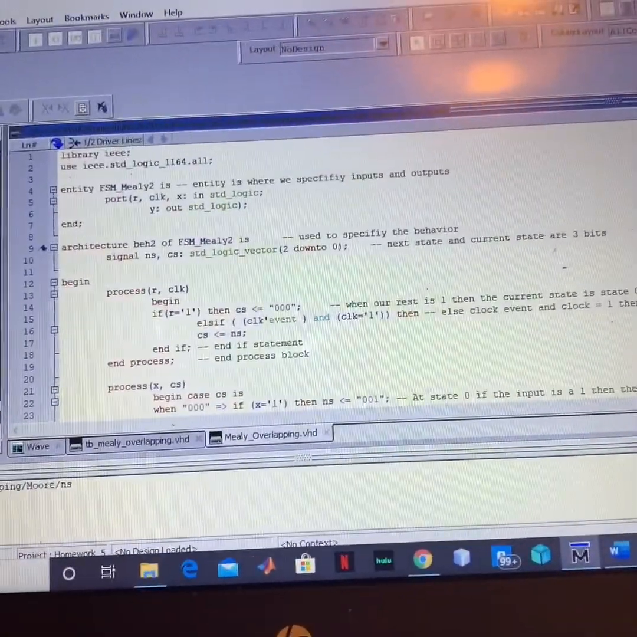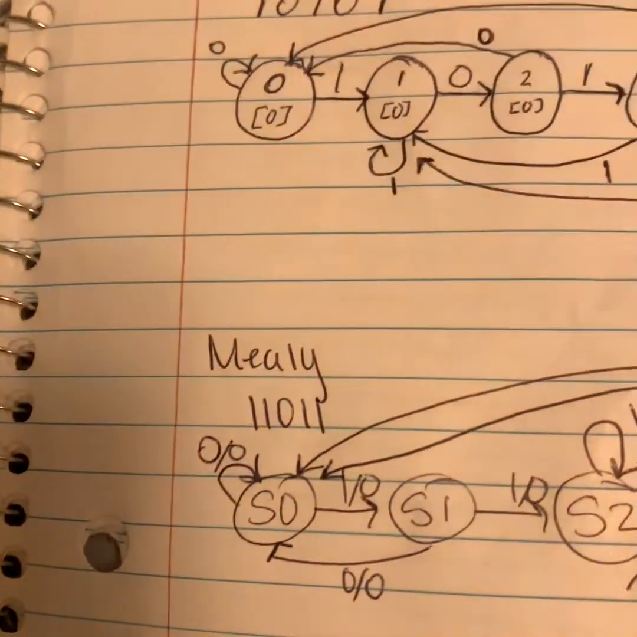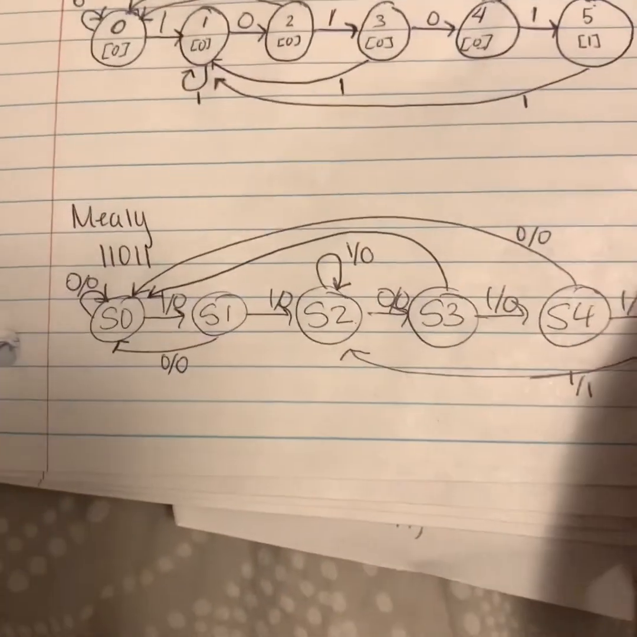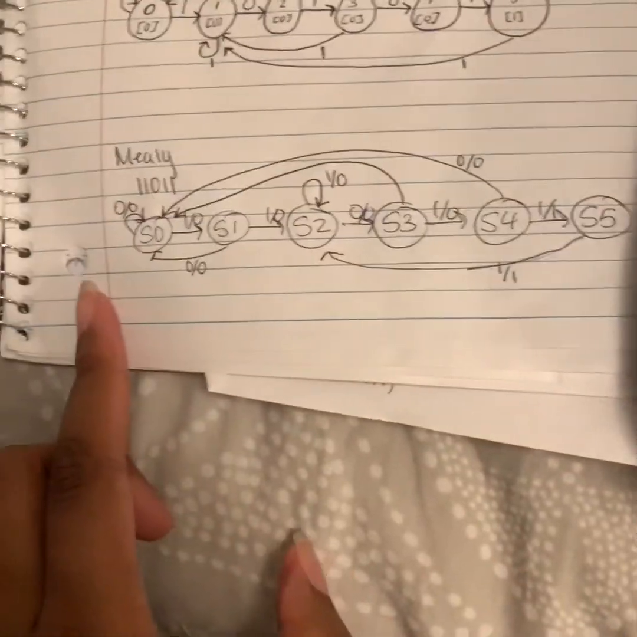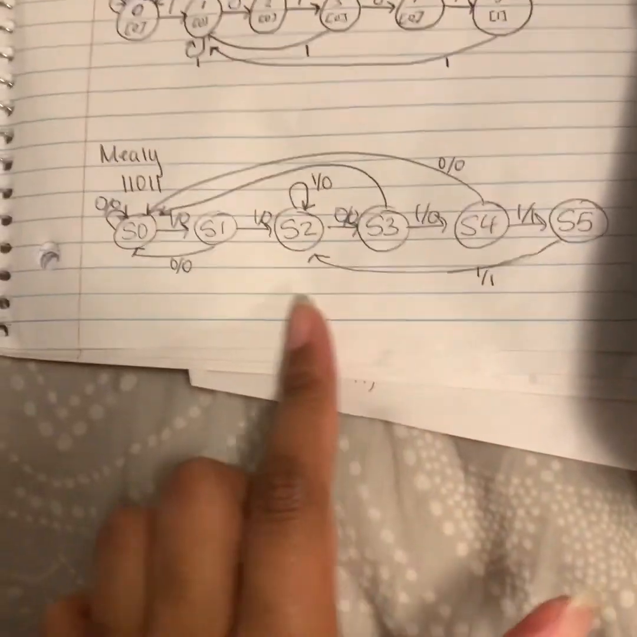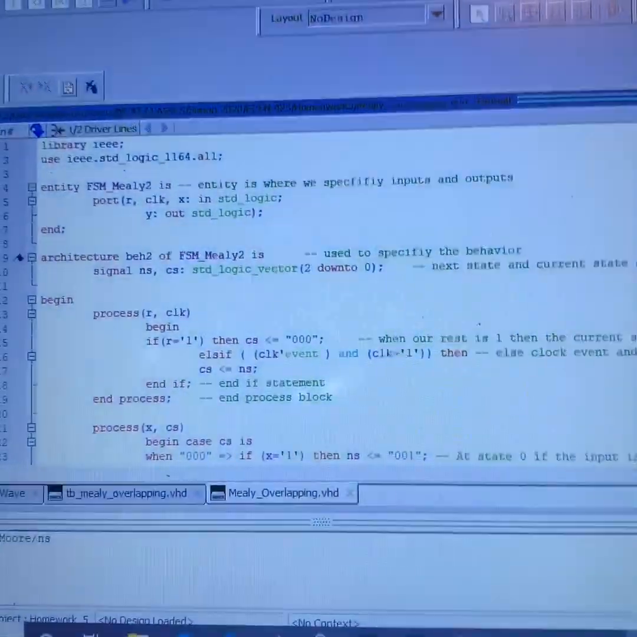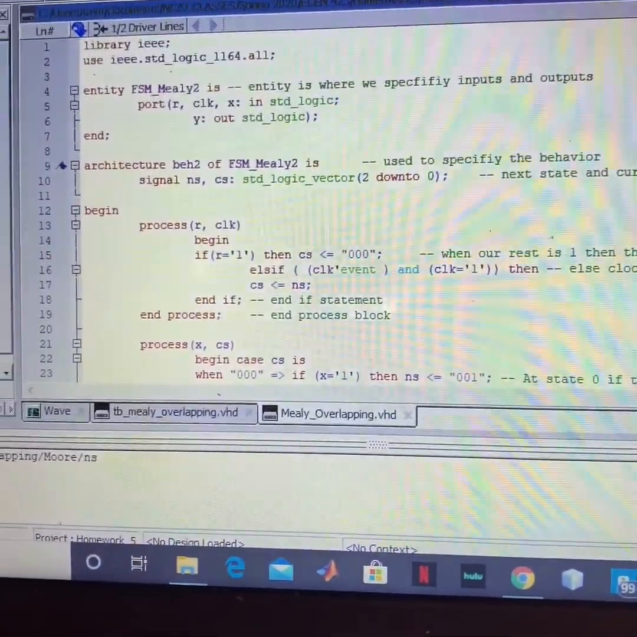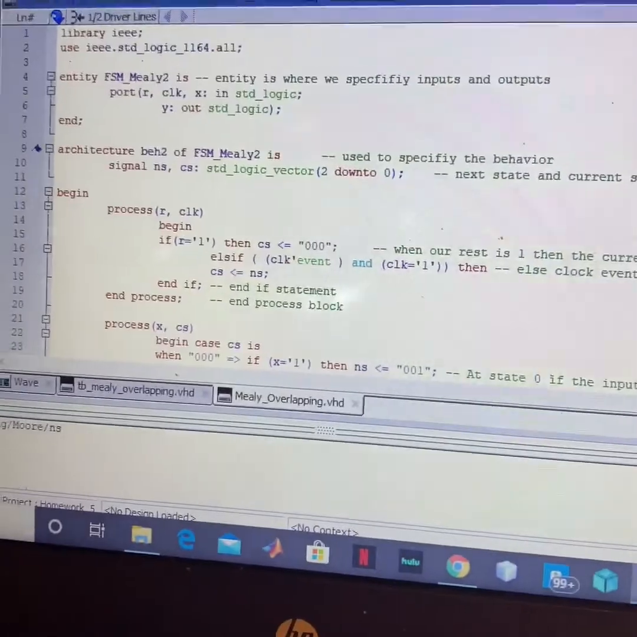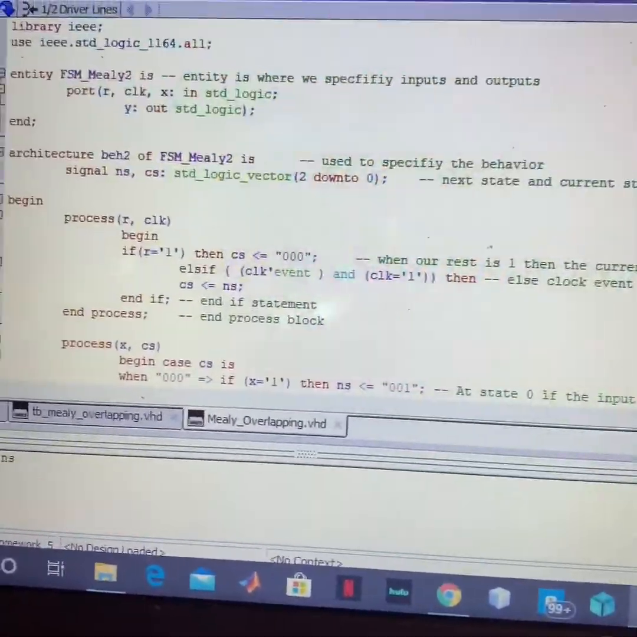Next we are doing the Mealy. Here my sequence is 1 1 0 1, and here I have the diagram for that, showing what's going to happen for each state. So the Mealy overlapping, we're going to have the same beginning as the Moore overlapping.